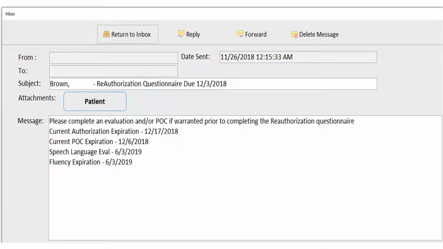When is a plan of care warranted prior to completing a reauthorization questionnaire? When it is clinically necessary to update the goals. The plan of care is the only place in ACE where the clinical user can mark goals for the patient as met, discontinued, or add new goals. A new plan of care is also warranted when it is expiring within a short period of time.